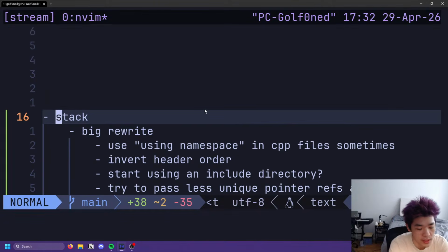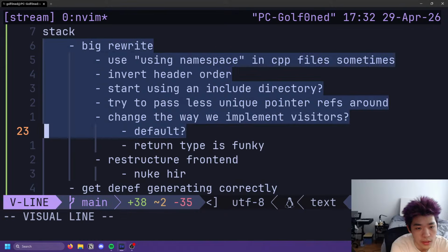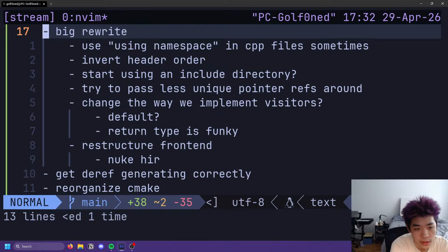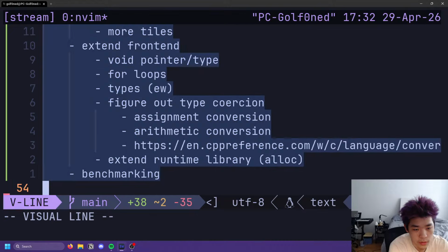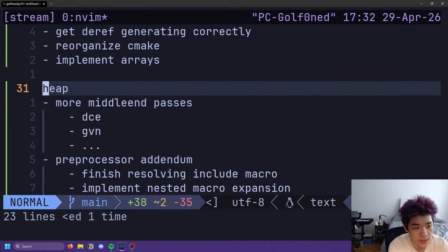Maybe I should format this a little bit more cleanly. What's good, Earth? Yeah, let's format it like that.